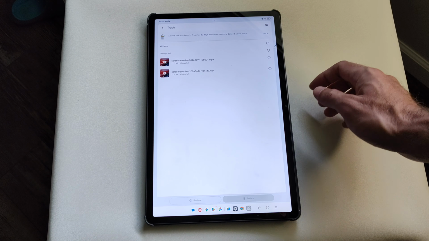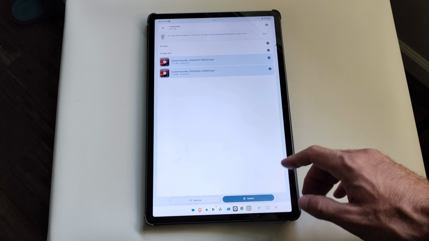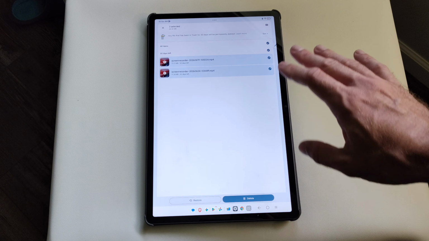Now once you delete them, you want to go to the top left and go to trash. And make sure you delete them out of the trash can, otherwise they're not actually deleted yet on your device. So you're not going to reclaim the storage yet until we delete them from the trash can, because they will sit in there for 30 days.